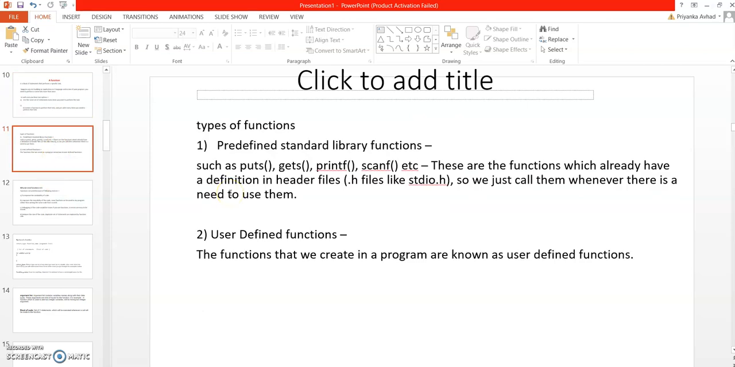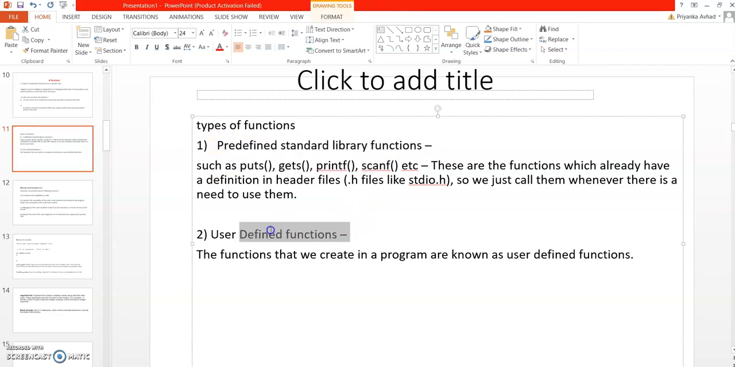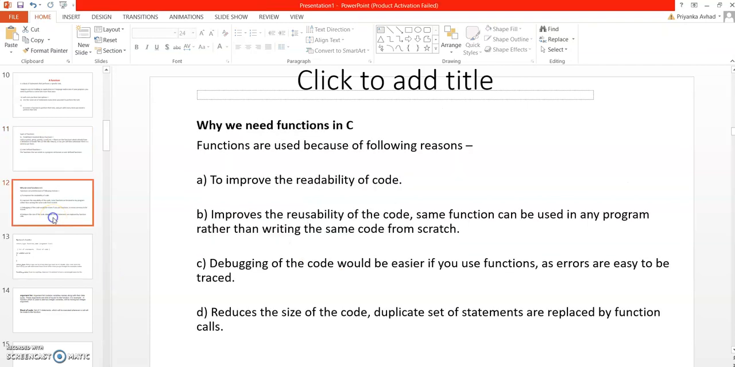So there are two types of functions available in C. First one is the predefined standard library functions, and second one is user defined functions. Now what are predefined standard library functions? So stdio is your library, or it is a header file in which inbuilt functions are available like printf and scanf. So you can call it a predefined standard library function. That means we just call that function whenever we need it. And the second type is user defined functions, and these are functions that we create in our program on our own.